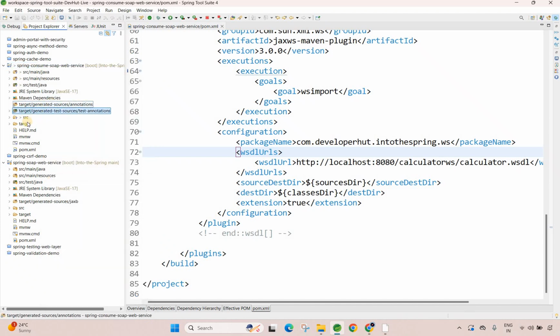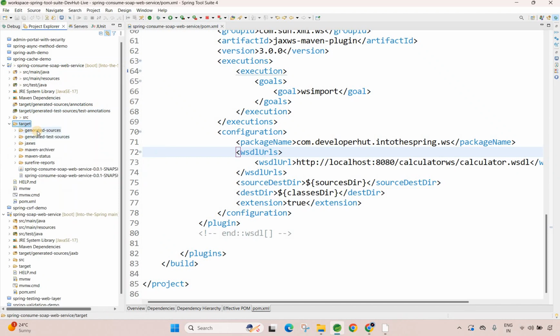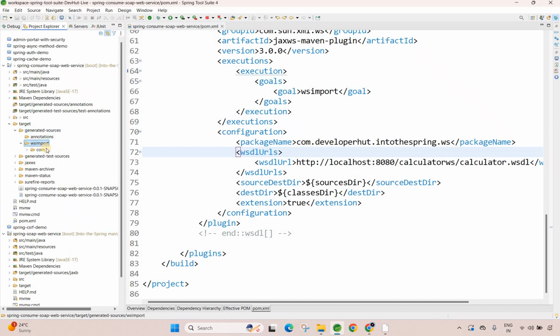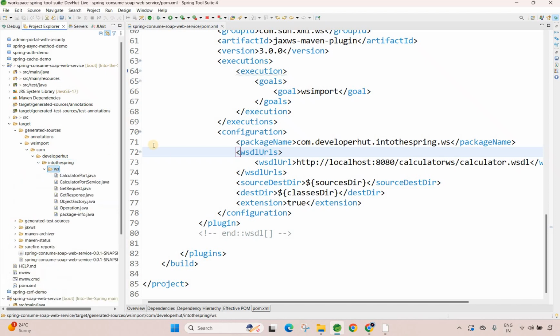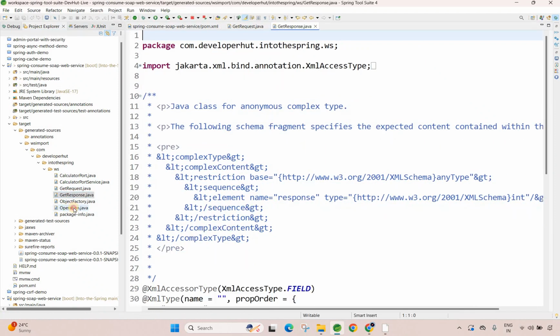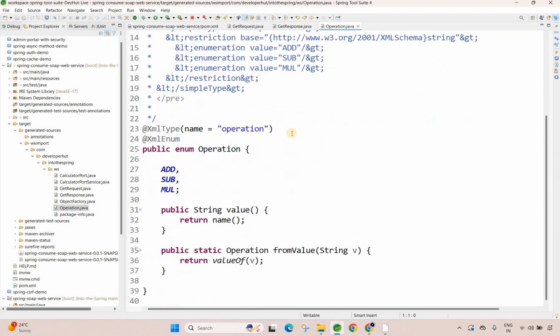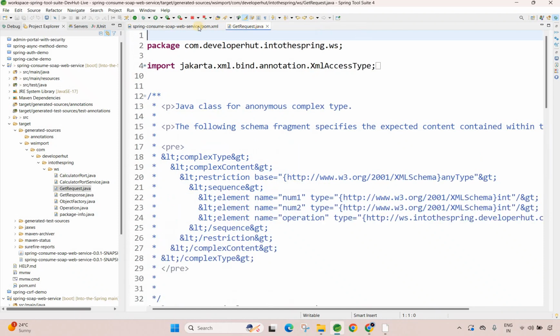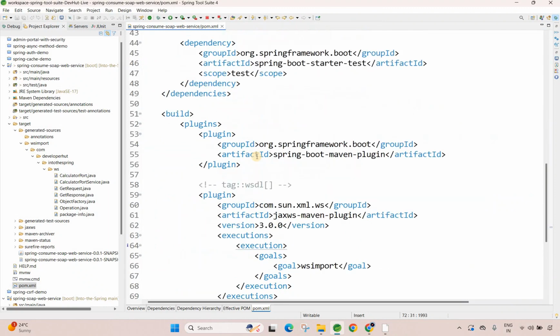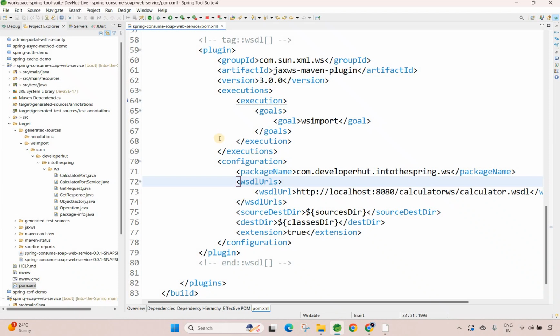I will go here and go to the target. And yes, if you see generated-sources and wsimport, here you can find the package which you have given in your plugin section. Here in com.developerhut.into.spring, all the required request classes are created automatically. We have the get request, get response, and the operations which are very much required to execute the SOAP-based call. So this is how we update the POM and generate the classes. Next, we will create the client.